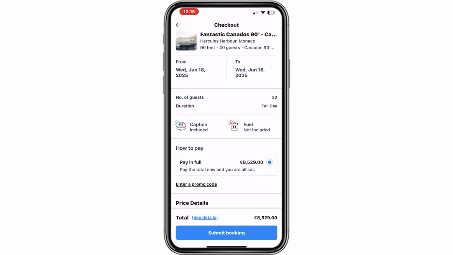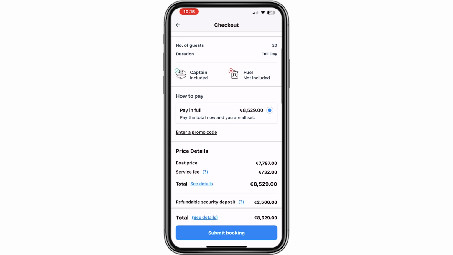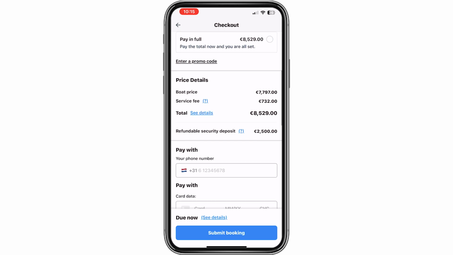Then you see here the date. So on Wednesday, June 18th, we rent this boat. Now there's a captain included, fuel is not included, so that will come maybe later. Then pay the total now and you are all set. Now select that. The price details are this. The boat price is 7797. The service fee is 732. Now refundable security deposit is also necessary.